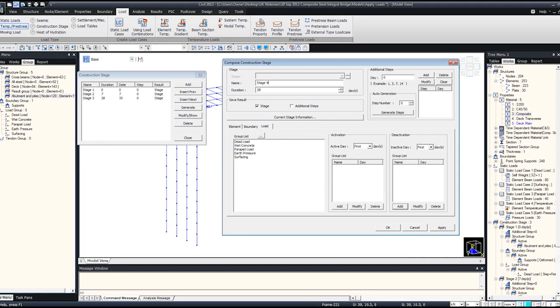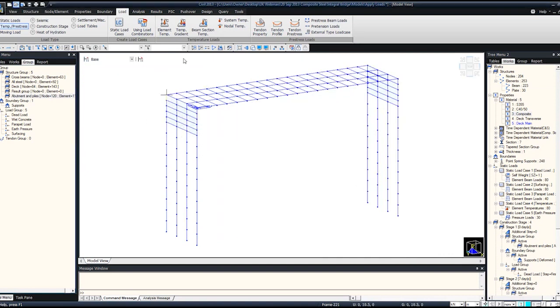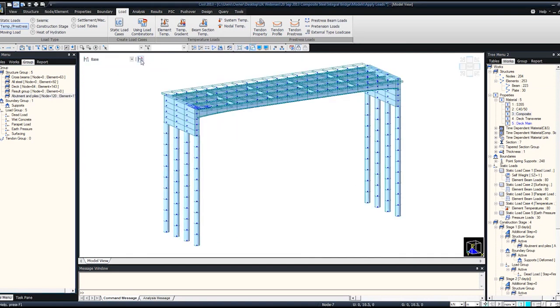And now stage 4, which is just where we put all our loads and surfacing, everything on there, the parapets. And we give that a nominal length of time in the form of a few years. Okay, our construction stages have now been created.